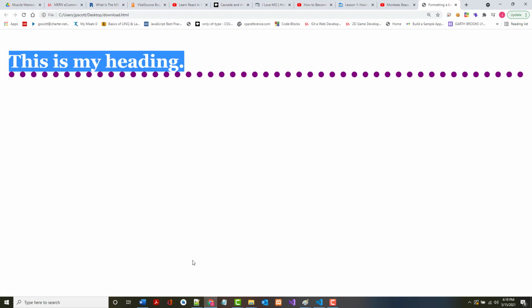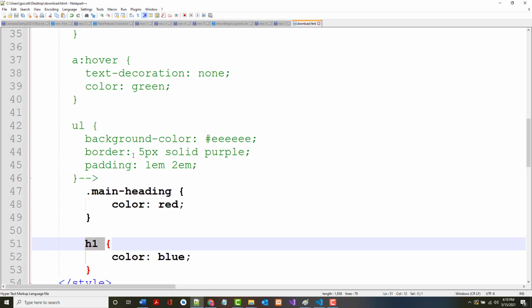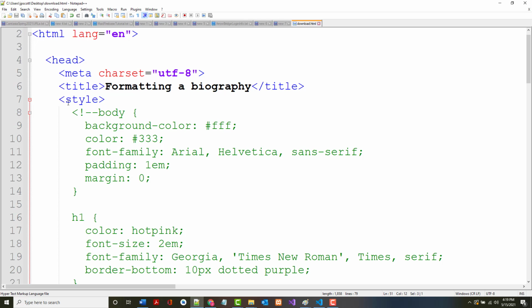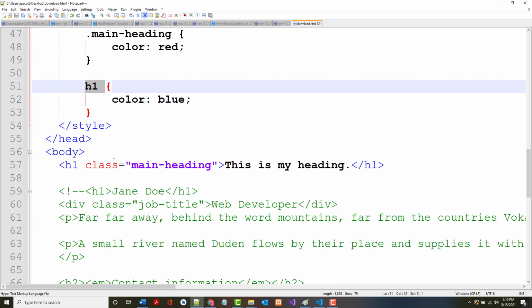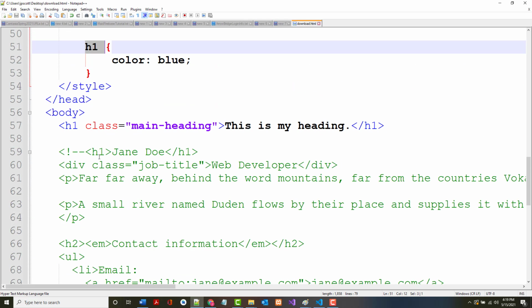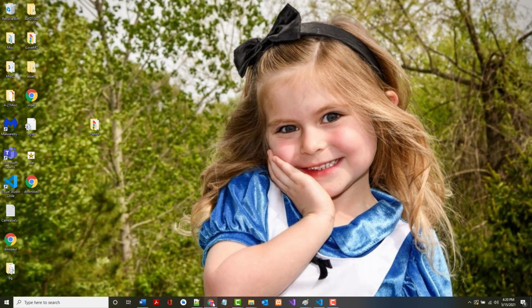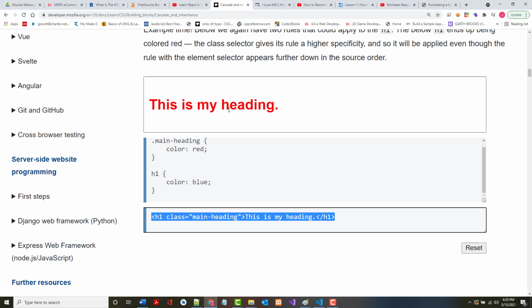And there it is. This is my heading. Now we still got this underline here. Let's see why we've got that. Not sure, to be honest with you. And I'm not going to worry about it. So this is my heading, right there. And it's red. Okay. All right, let's continue on then.